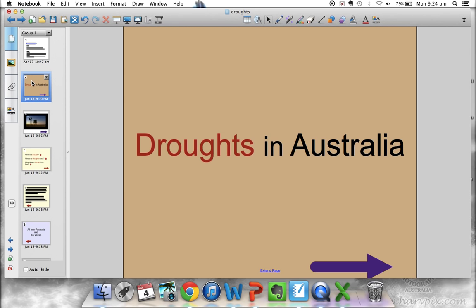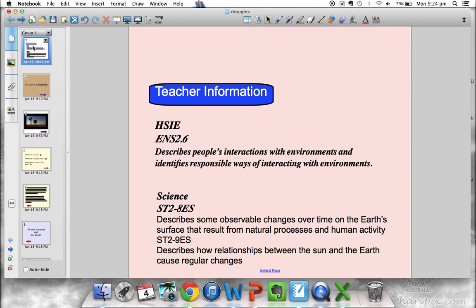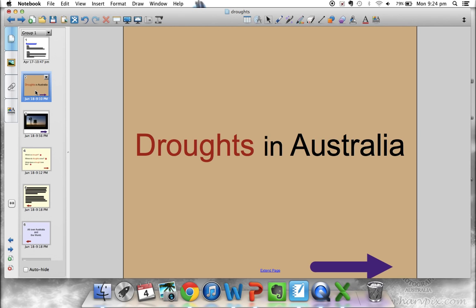Okay, going back. Because this page here is my teacher information page, I'm not linking it because I don't want students to get into this page. The first page of my document, however, is this one here. So, droughts in Australia.